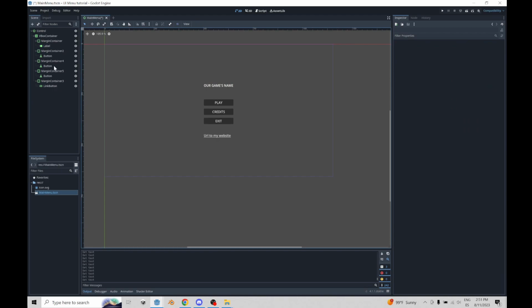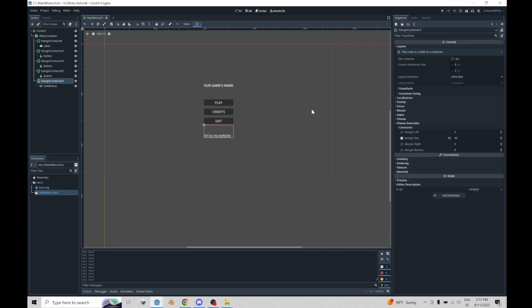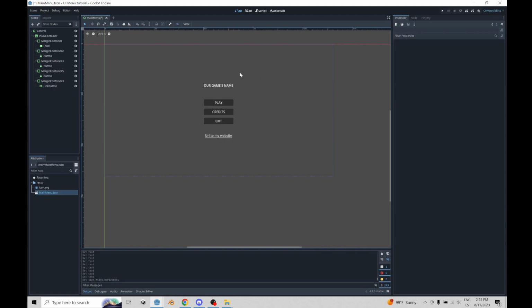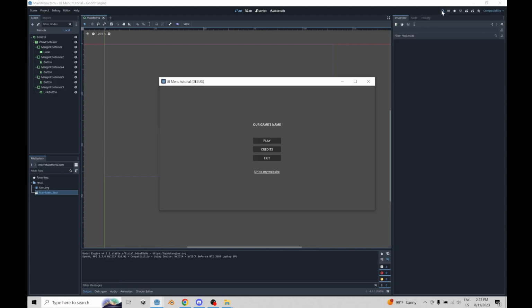You might notice the URL is not centered. In order to get it centered, in the margin container, click container sizing and change horizontal to shrink center. Now we have a simple menu. If we hit play, we can actually play around with it. You'll see the buttons are not functional yet because we haven't connected them to anything, so they will be visible and interactable.